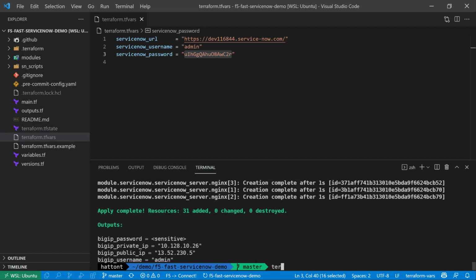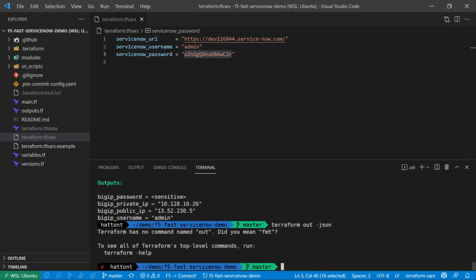As you can see, the password is marked as sensitive. To get access to that, simply run terraform output -json, and then you'll see the password in plain text so you can copy it to your notepad.